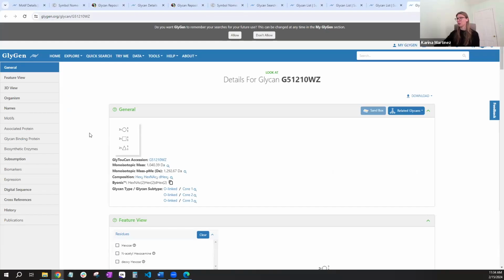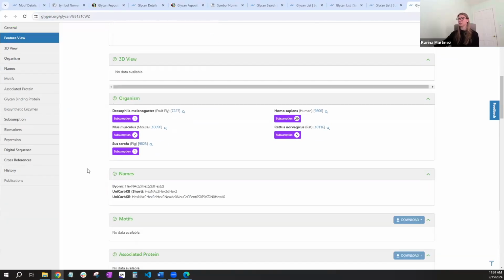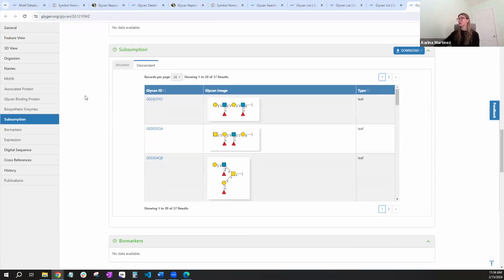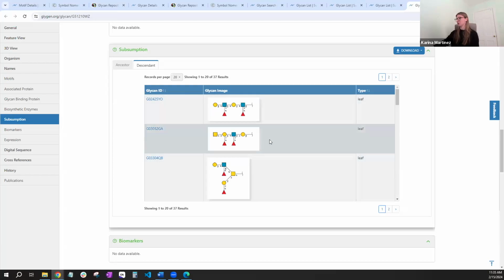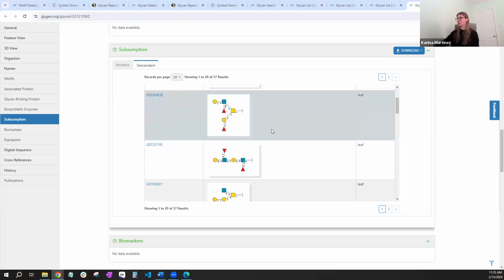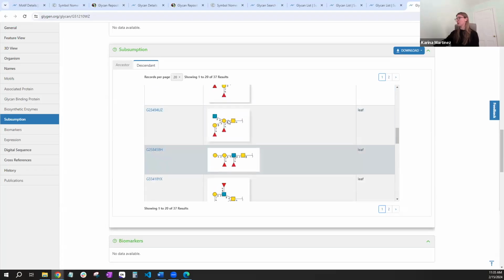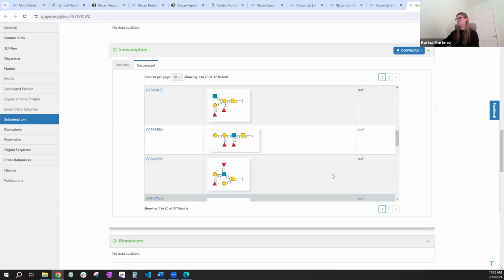And earlier I mentioned that I would talk about the subsumption a little bit when we were looking at one of these composition glycans. In this case, because this is the base composition, it has the least amount of known information for this particular structure. Under subsumption, it lists all of the descendants of this particular combination of residues. And you can see all of the structures, whether they are fully defined or partially defined, that are descendants of this structure.